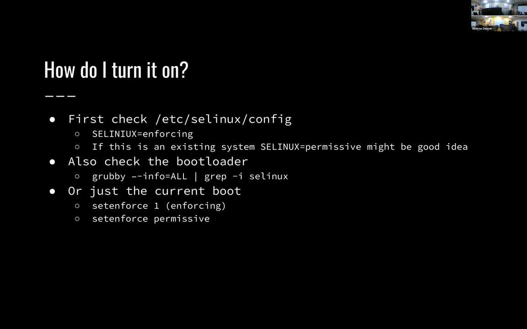Also check your bootloader. You can also disable it there. Fun fact, if you set SELinux to disabled on the command line, it doesn't like to start. Usually rebooting is the best way: remove that kernel option and then start it. On a running session, setenforce 1 will turn it to enforcing mode immediately. You also can just do setenforce Enforcing or setenforce Permissive, or 0, and 0 also works.